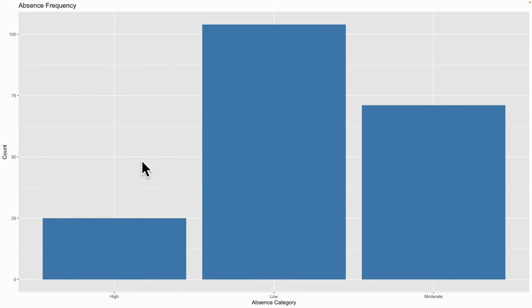This allows us to try to identify if we have a problem with absence categories. In this case, there's a decent amount of moderate absence groups. It might be worth looking into what might be happening or why students are not attending school.